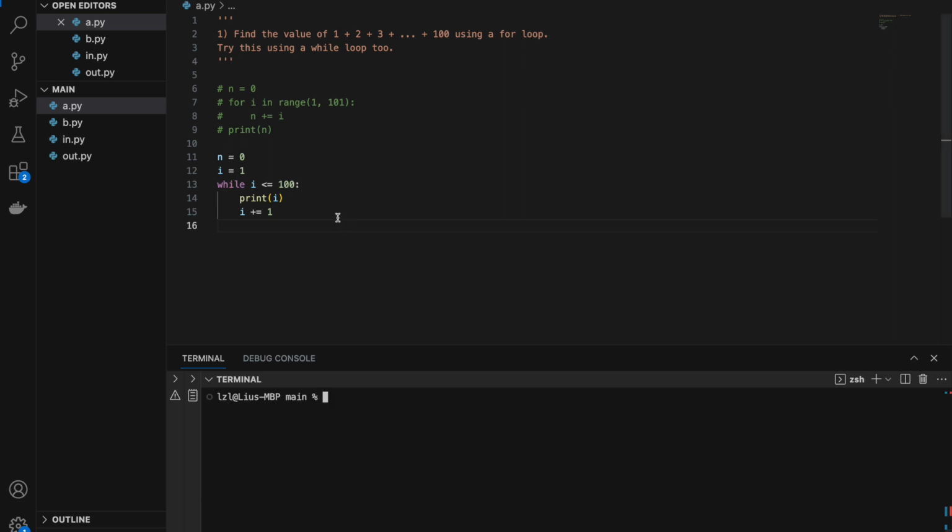So as long as I'm able to print the numbers from 1 to 100, I can do something with these numbers. So instead of printing i, I'm just simply going to add this to n. So n plus equals to i. So if I print n afterwards, I should get the same, 5050.